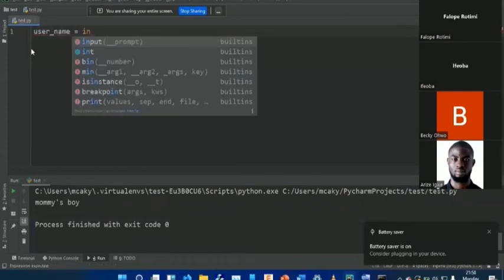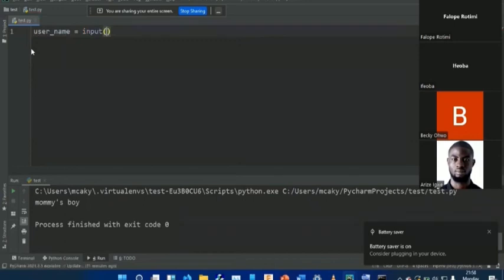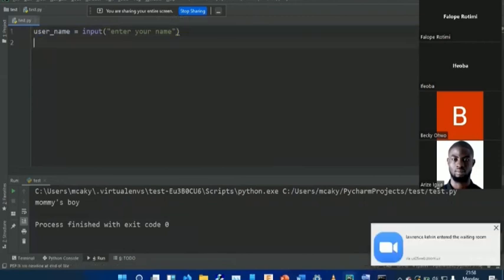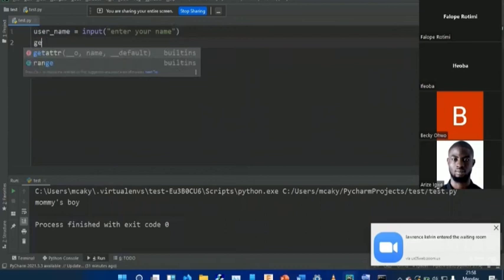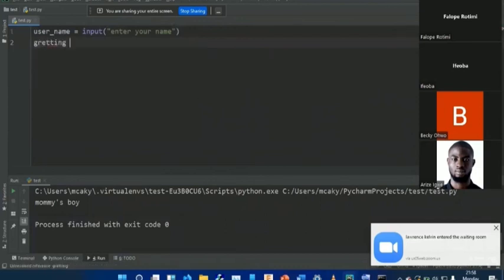Let's define a variable username and assign it the value. We collect the name from an input and then set a prompt: Enter your name. So we want to dynamically greet the user. We can define a variable greeting and then assign it the value. So here is where the magic happens. We can use formatted strings.